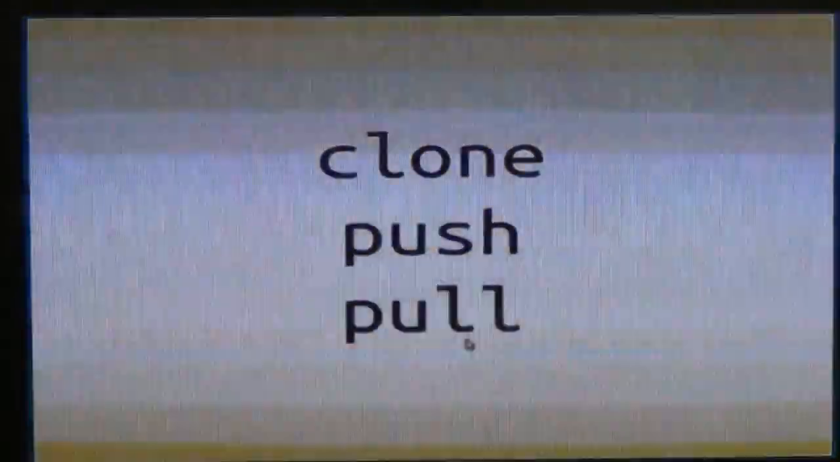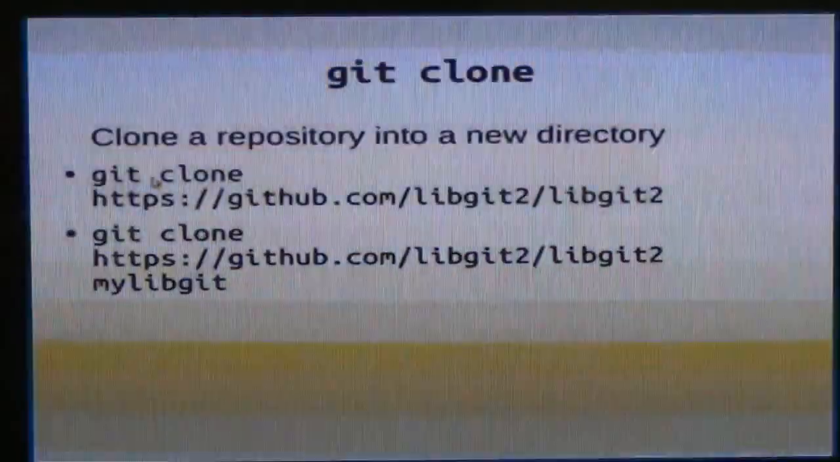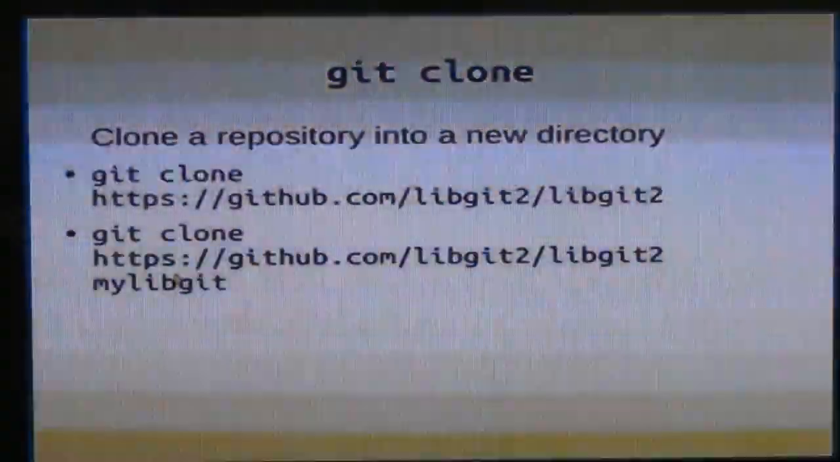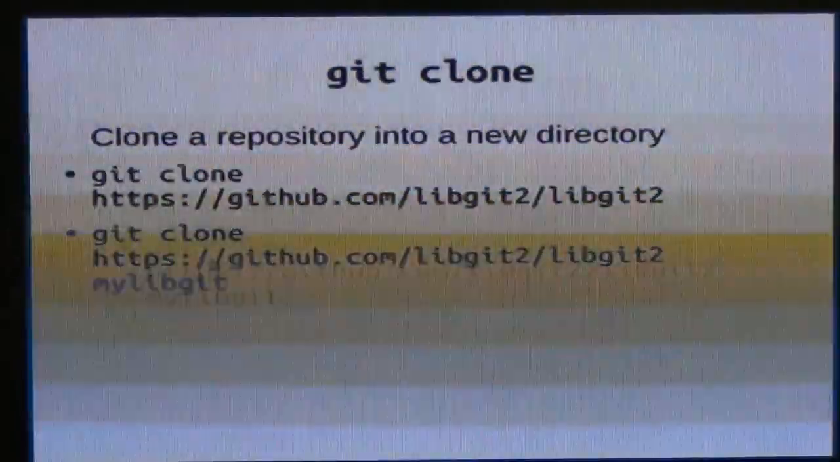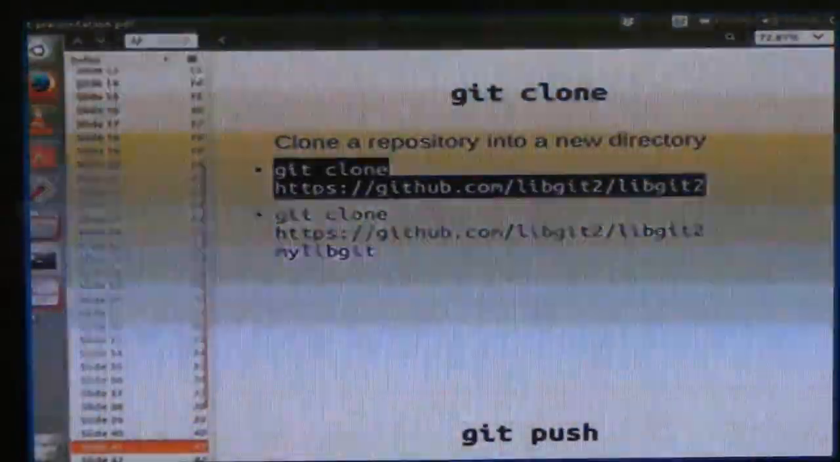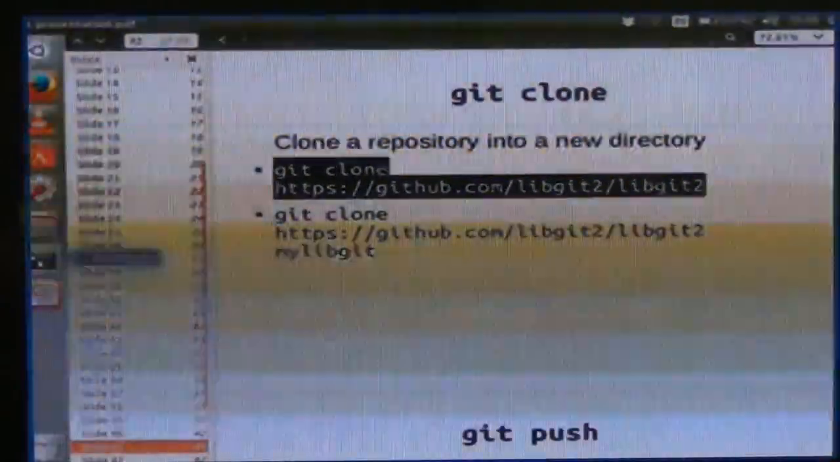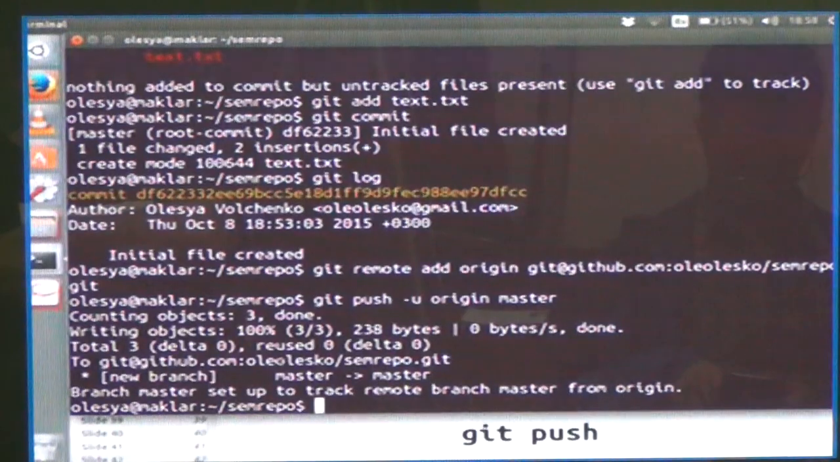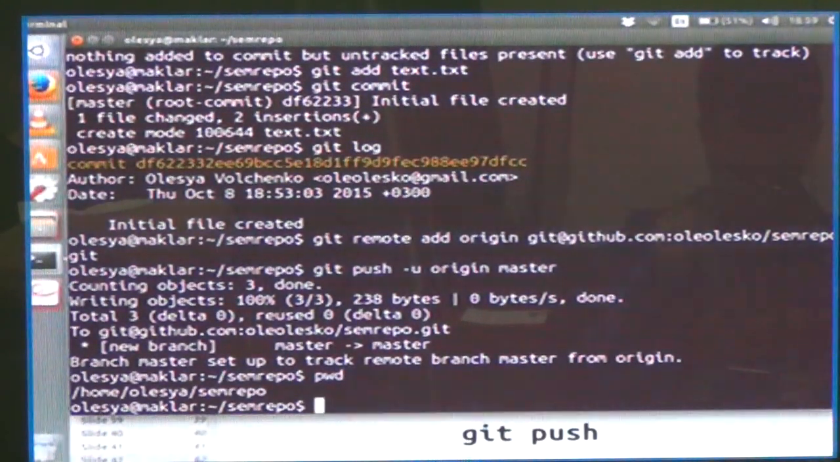Clone is another tool for collaboration. I would like to show you how I can clone some repository. I will copy this code. It's once again a repository from some textbook. First of all, I would like to change my repository, because as you can see, I'm in my SAM REP repository, but I don't want to clone something into it. So I will go to home.